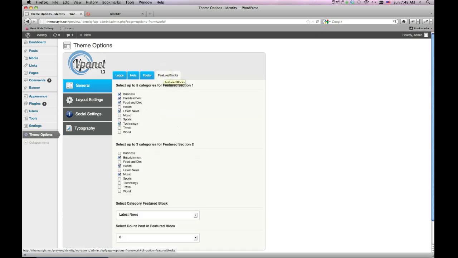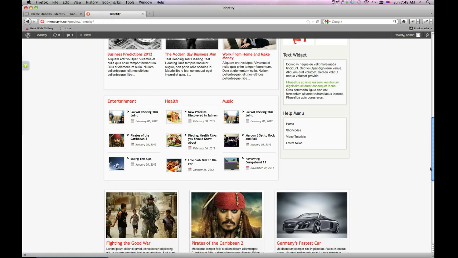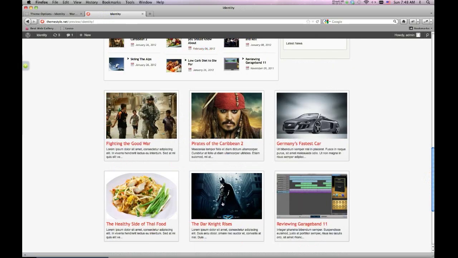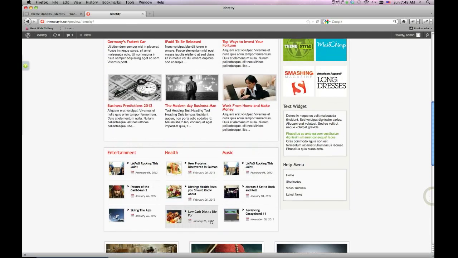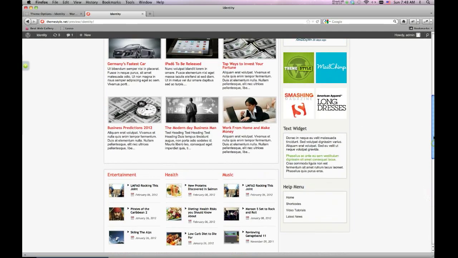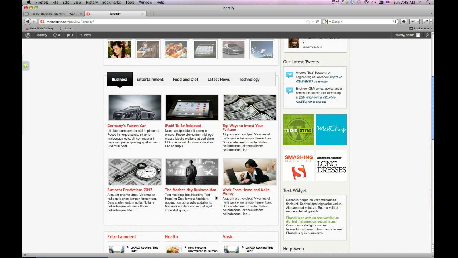Next section, and a little more important, is the featured blocks, what we call the featured blocks. Those are the sections I just pointed out in the beginning of this video, which are these boxes here, this section, and then right above that, right below the banner, this section here.